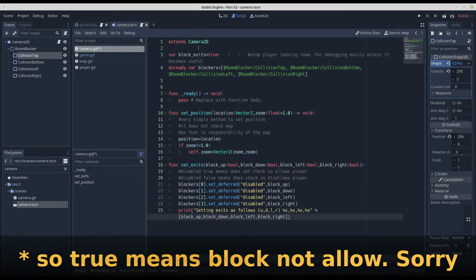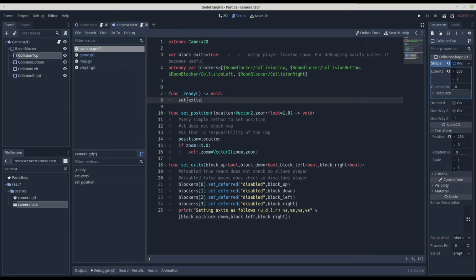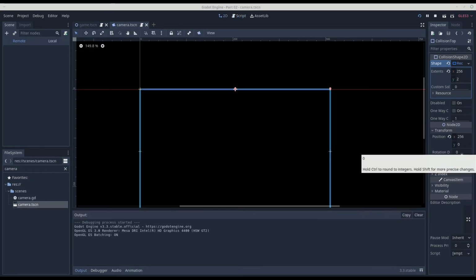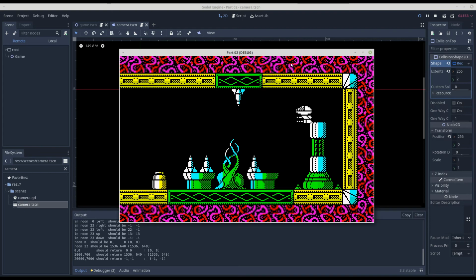So just as a quick test, in our ready function, if we do set exits like this, and we run our game now with our quick test of set exits true, in other words, everything will be disabled, we should be able to exit the room.